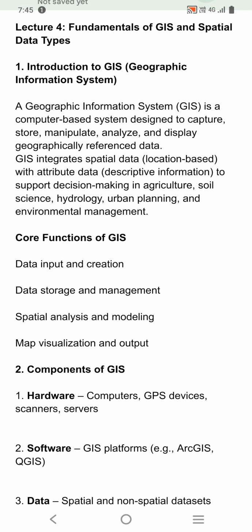Good morning, everyone. Today's session we are going to learn the fundamentals of GIS and spatial data types. Introduction to GIS, Geographical Information System. Last class you gained awareness about all the basic components of GIS. Now we are entering into the Geographical Information System.